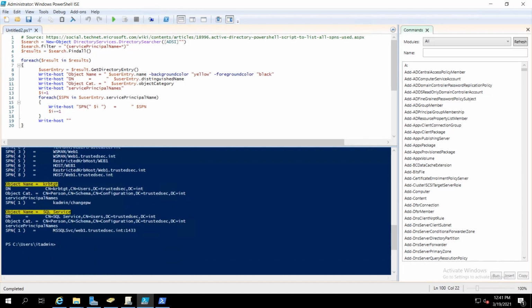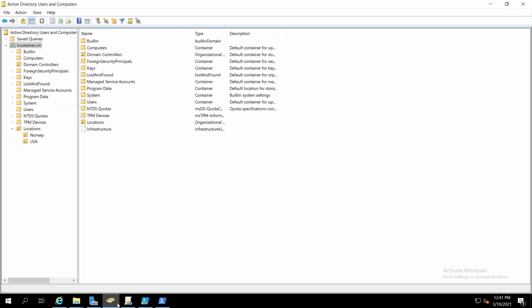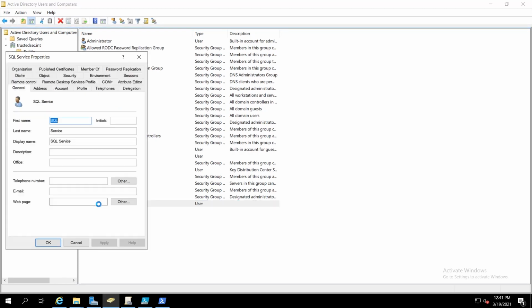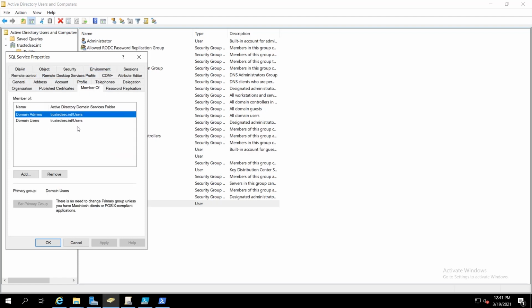The one we are interested in is the SQL service that we attacked in the previous demo, and it's located under the Users container. So let's head over to the Users container and have a look at the account. So here we have the SQL service account. And if we first start by looking at the Member Of tab, we can see the membership. And oh my god, we can see that it's a member of Domain Admins.